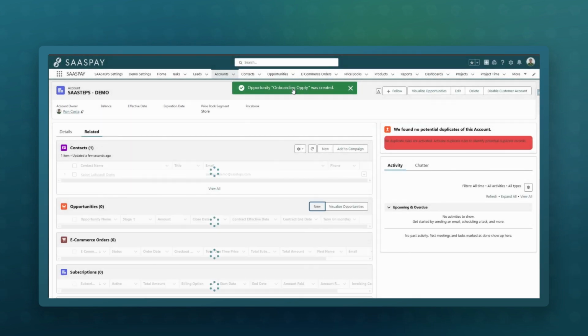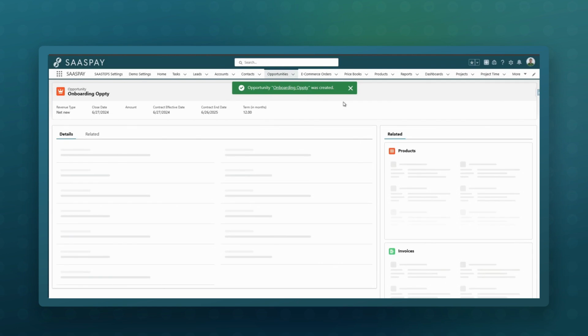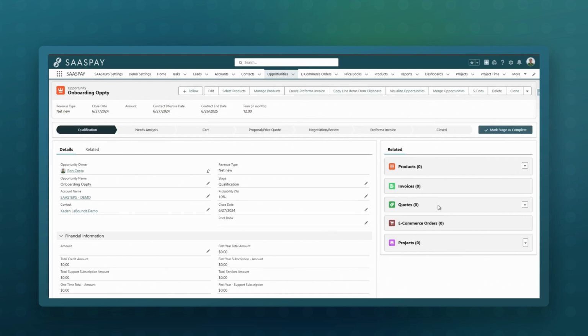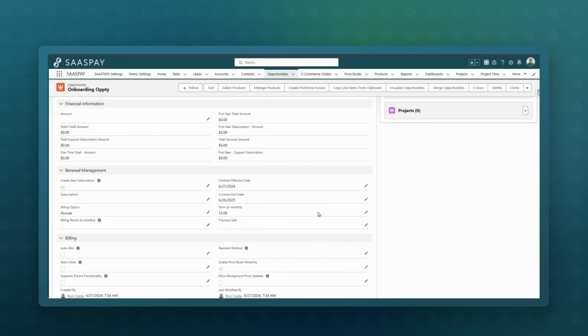So all this SAASTEPS functionality that you're about to see also works natively with the quotes object. But remember, once you enable the quotes object, there's no way back. So for the purpose of this demonstration, we're going to use the opportunity as our quoting solution.